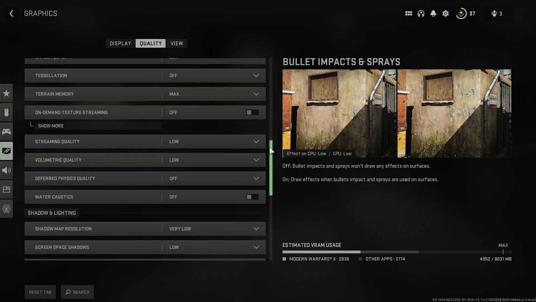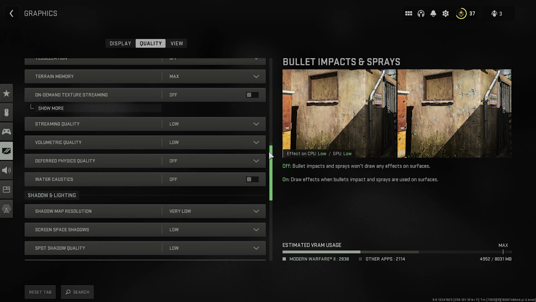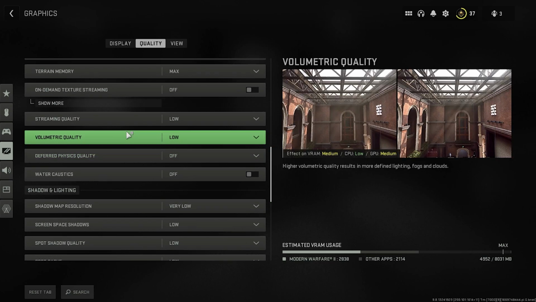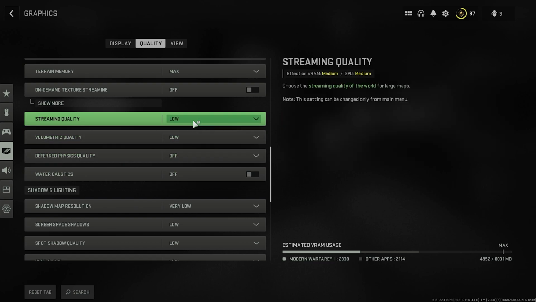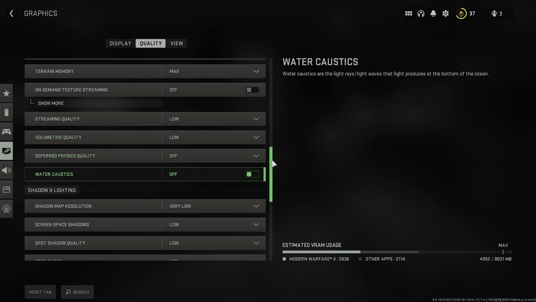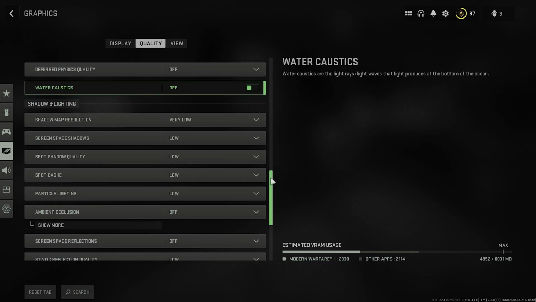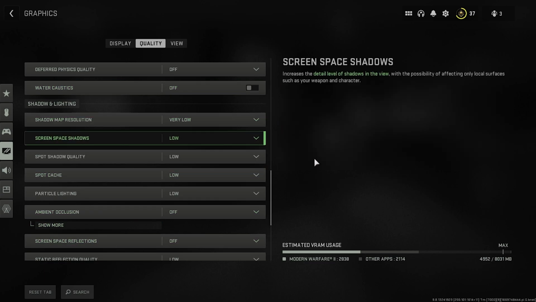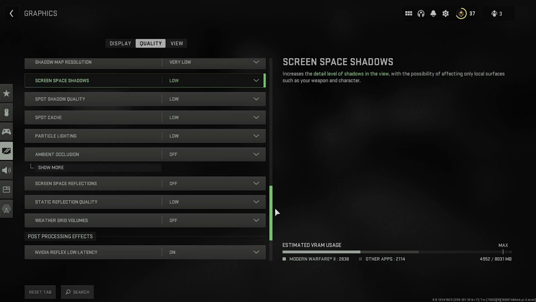Then for the rest, you can copy all of my settings, guys, here, especially streaming quality, volumetric quality, basically light effects and all that stuff. Everything on the lowest, guys, or completely turned off. Then for shadow and lighting, the same thing, guys, everything on the lowest or completely turned off. So therefore, just simply go through the whole entire list, disable all of this here, super unnecessary.